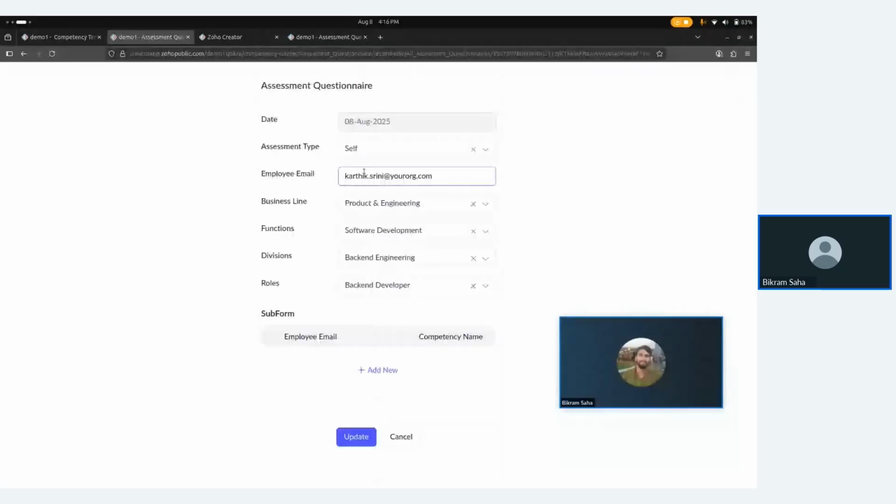So it will redirect me to the original form which I have created before. We will show that later. If I put the employee email, it will automatically pick up under which business line, which function, which division, which role it falls under, and it will auto populate there. Okay. So after that, we can put the employee email.